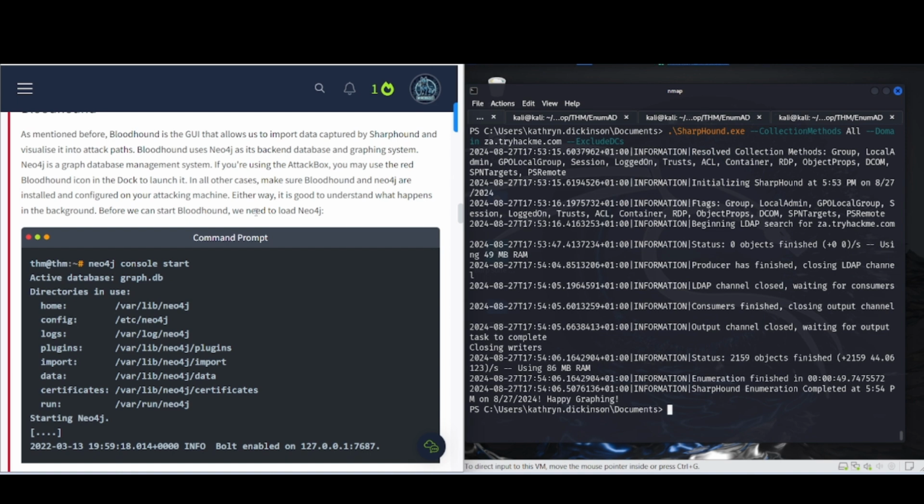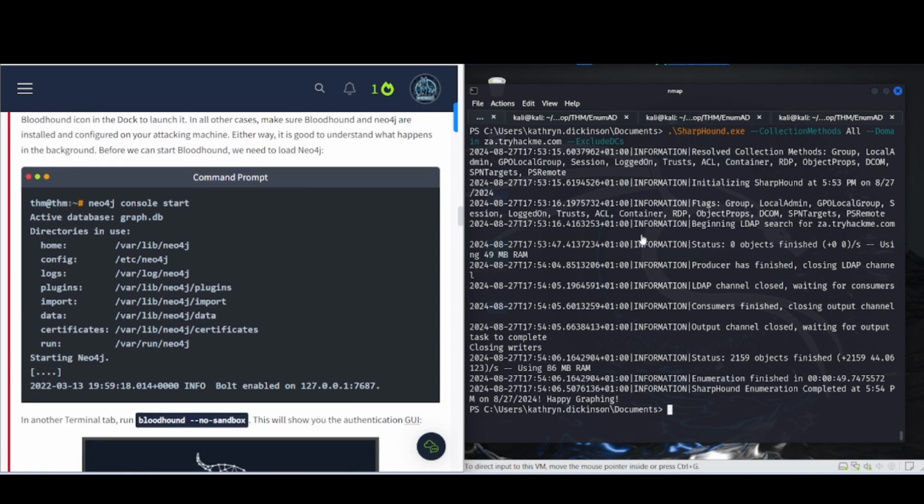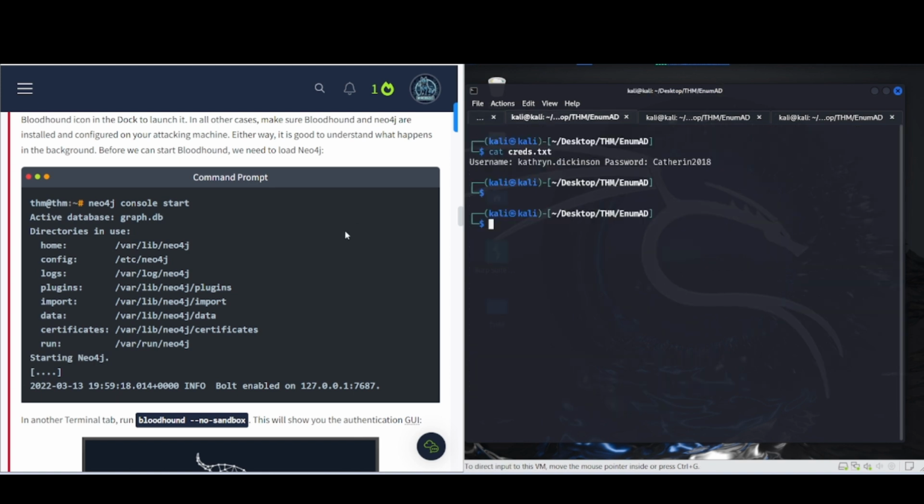Before we can start BloodHound, we need to load Neo4j. So let's go ahead and do that while this is running. Oh, it looks like it finished. But let's go ahead and do that here. I'm pretty sure I already have it installed. So let's see.